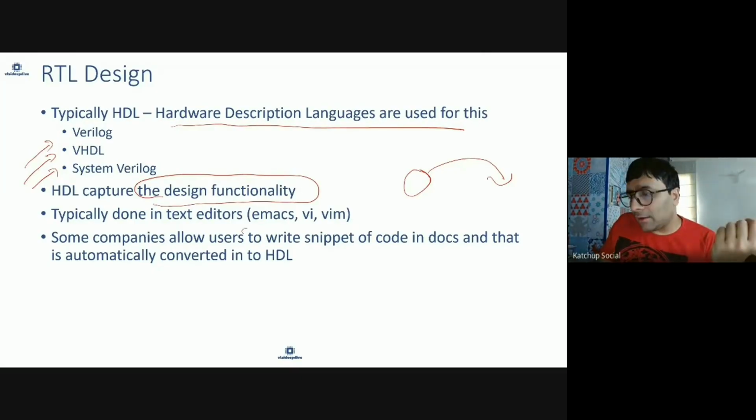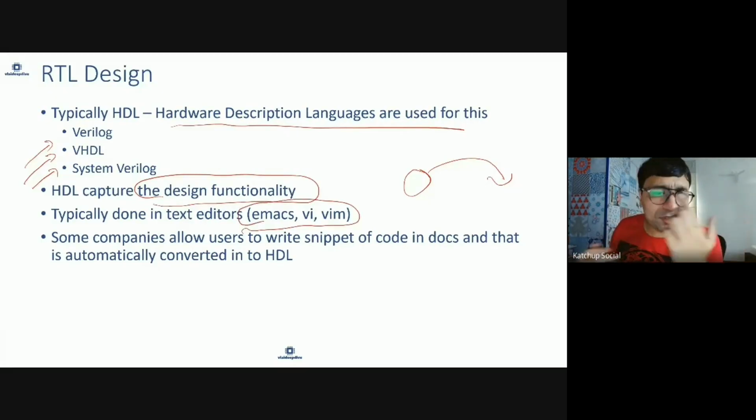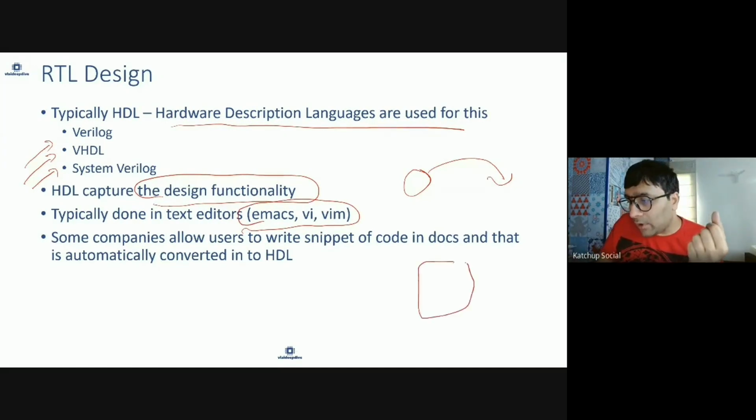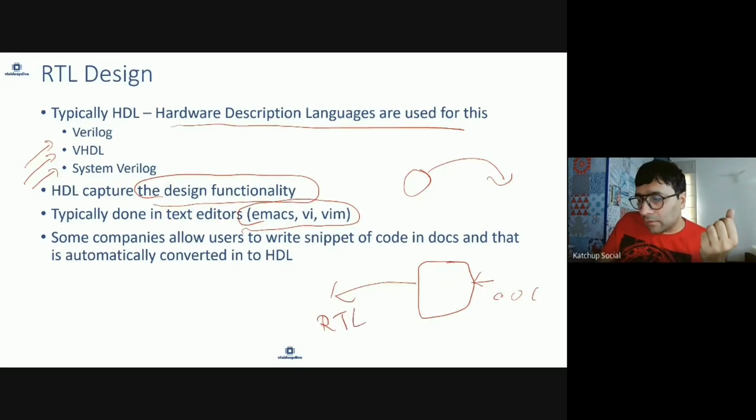This is typically done in text editors. There are some companies, for example, what I've seen at Intel, where you can write a snippet of the code or functionality in a document format, and it will convert that into RTL. So these kinds of things also exist, but typically you will write these in text editors like Emacs, VI, Vim, and edit. There are multiple text editors which exist.